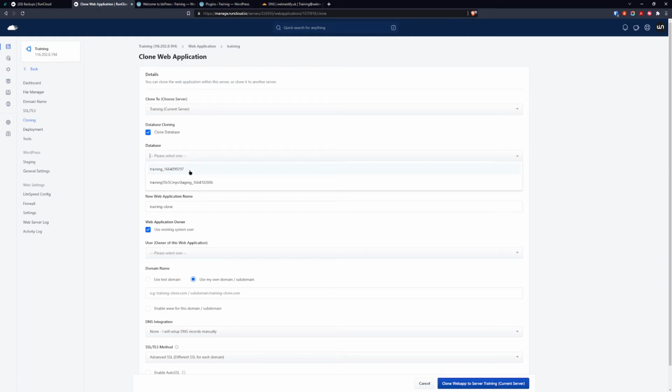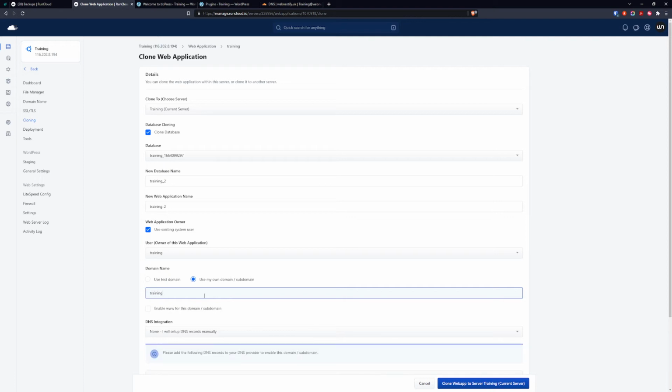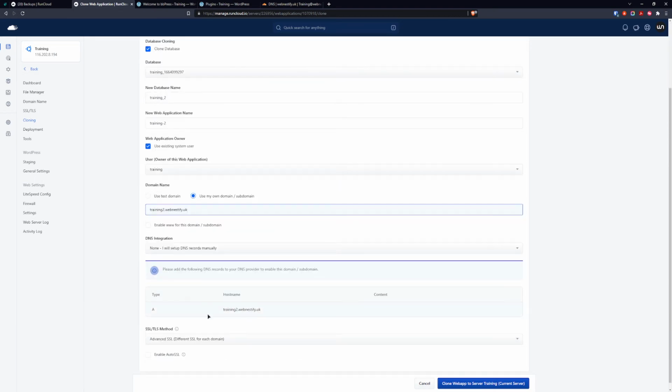So for this we're gonna select our live site, and we're gonna name it training 2. New web application name is gonna be training 2. User is gonna be training, and here we can select the domain. So for this it's gonna be training2.webnestify.uk, and we're gonna create our CNAME record also.